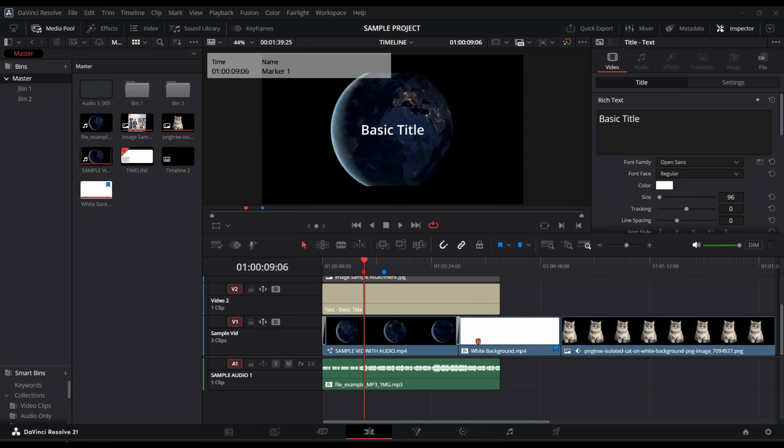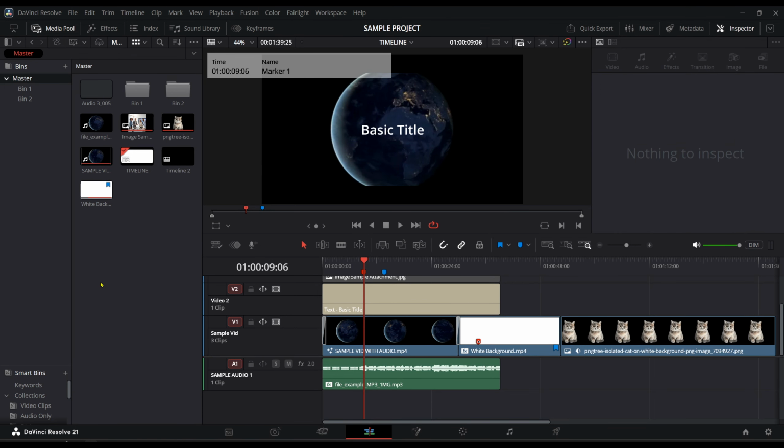In today's video, I'm going to teach you how to open multiple timelines in DaVinci Resolve. If you're working on a larger project, being able to view more than one timeline can make editing much easier. It's especially helpful when you want to compare sequences, copy clips from one timeline to another, or simply keep different edits organized without constantly switching back and forth.